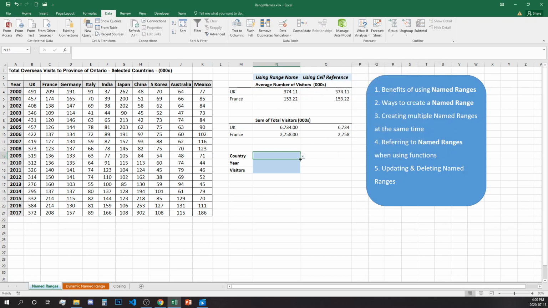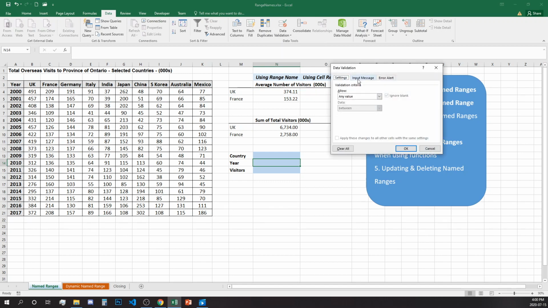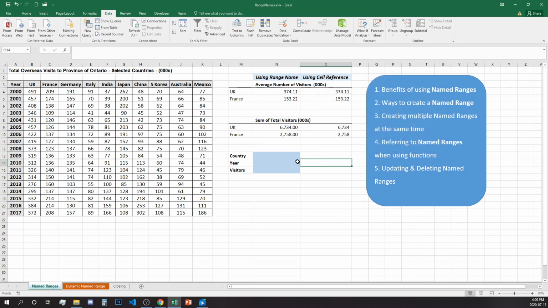Now go to data and create data validation using list, and our source will be called country. Okay, and easy as that, we have all countries here, and then the next source will be called year. Okay, and now we have years as well. Let's start with selecting something, Germany 2000 for example, and write a formula that will bring us the visitors.